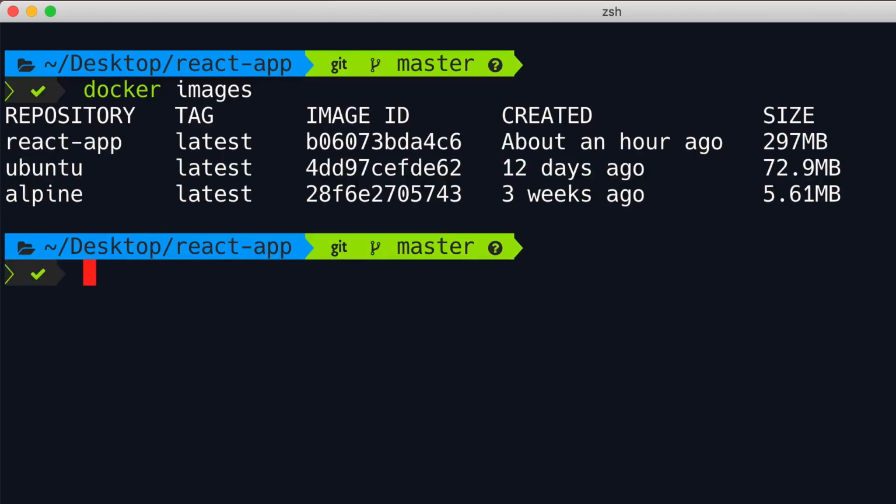So I've cleaned up some of the images that I created in the previous section. Now we only have React App with the latest tag. We also have Ubuntu and Alpine, which we're not going to use in this section.